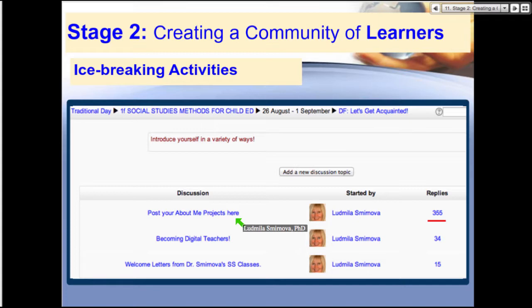And this is really teaching them to become leaders. Throughout different weeks, because there are 15 weeks during the semester, everybody becomes a facilitator at least once or twice, depending on the number of students in the class. But they all learn how to run an online class. So it's very important.